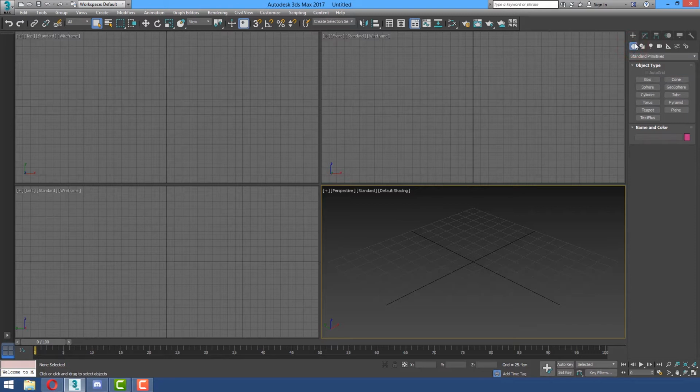We're going to switch to geometry, and by default we're going to see standard primitives from this drop-down menu. Underneath that you have an object type list, and here we have an option to create a box, a cone, sphere, geosphere, cylinder, tube, torus, pyramid, teapot, a plane, and the text plus or 3D text. We're going to start by creating a box. So left click on the button that says box and go over into the perspective view.